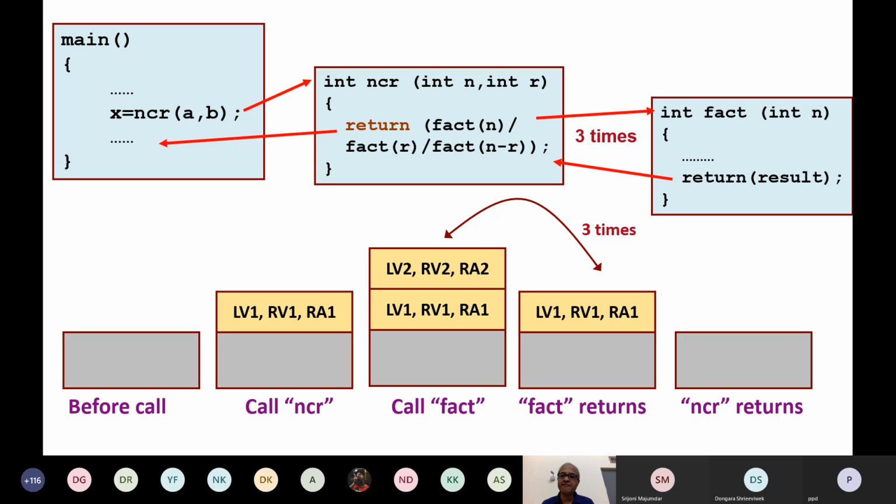When it calls fact for the first time, the activation record for fact will be pushed in the stack. Fact will complete, then it will come back, and this will again be taken off. This will repeat 3 times because there are 3 calls to fact. It will be pushed, popped, pushed, popped, pushed, popped. And finally, when this returns back, you have nothing. All these activation records have been cleared from the stack, so you have whatever was there originally. Okay, fine.